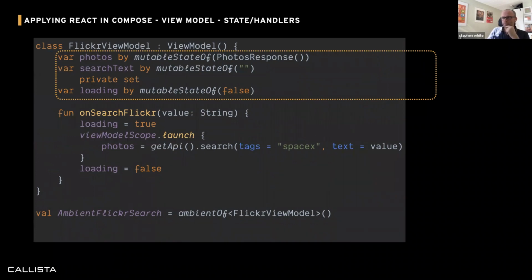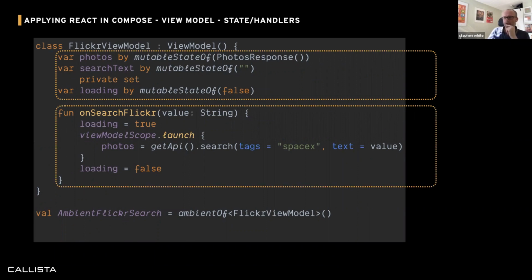So having a quick look at the view model, we have our photos. Again, it's using this mutableStateOf, which is new in Jetpack Compose. We have our search text and we have our loading Boolean. And then also we have our onSearchFlicker function, which you can see updates different aspects of the state. So it updates loading to true. Then we're launching, so we're using Kotlin's coroutines here, which is very nice. We can use those directly out of the box. We're scoping it to the view model, so it's the view model's thread, if you like.